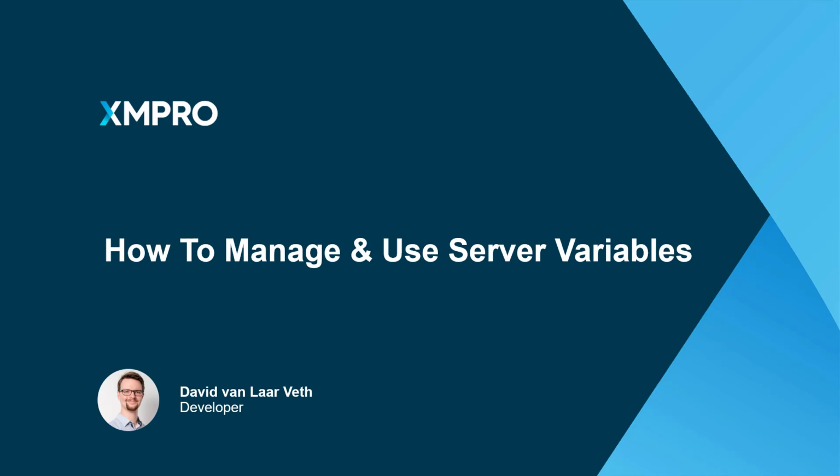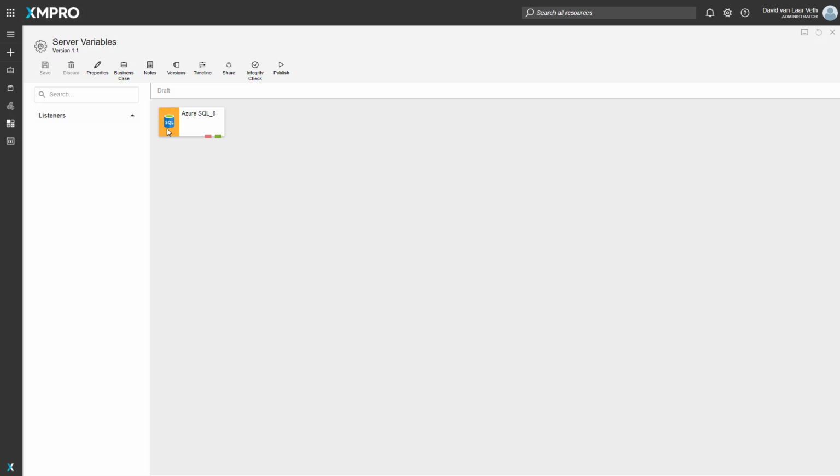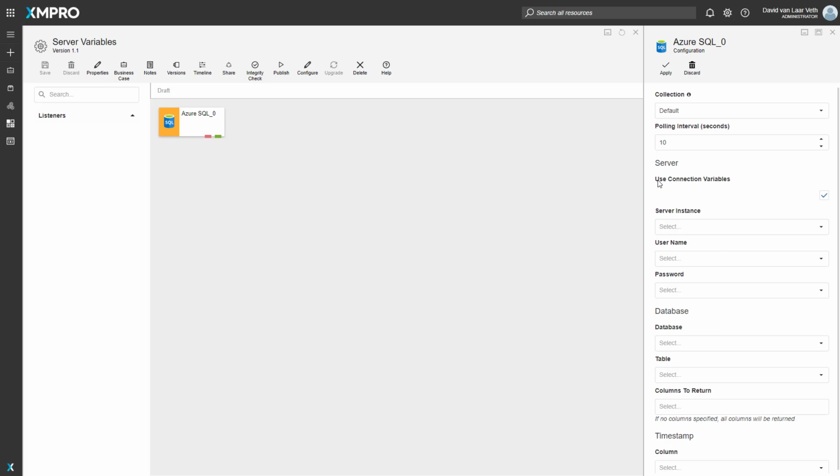Today we will be looking at how to manage and use server variables. When you're configuring your use case objects, you may notice that some of them say use connection variables as a checkbox, and if you have this use connection variables checked, it gives you a drop-down to select from a list.